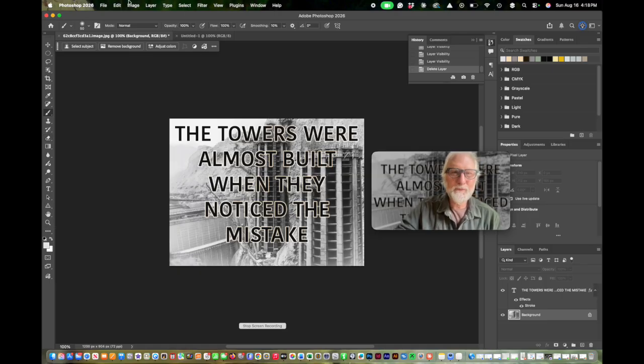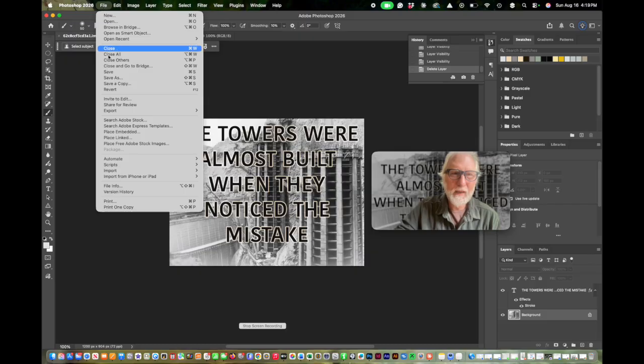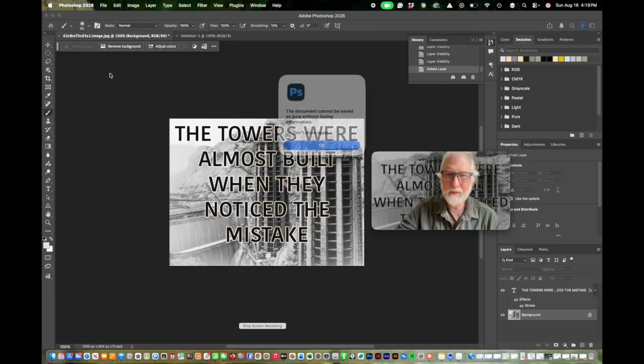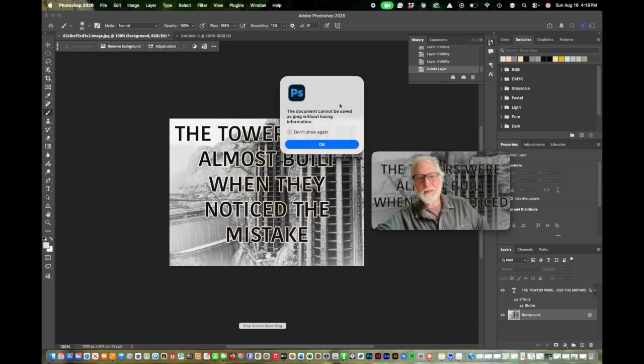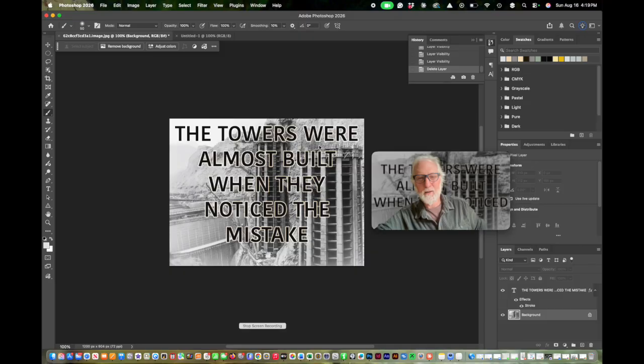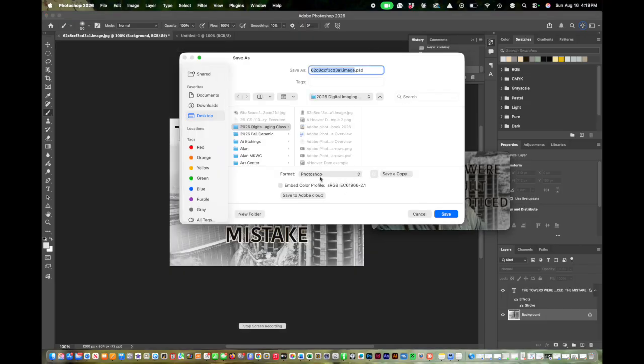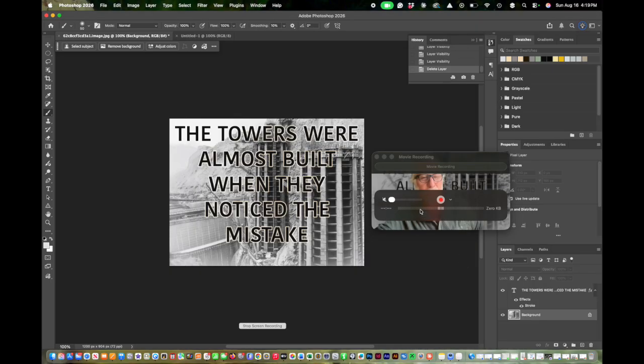When you finally are happy with what you have in some fashion, one thing you can do is go File and Export. Of course, you want to do File Save, and it will save it. Because it was a JPEG when we started, it's telling us that because we have text on there, we can't save it as a JPEG. So we say OK, and it will save it as a Photoshop document. I'm going to cancel this because I don't really care about this.